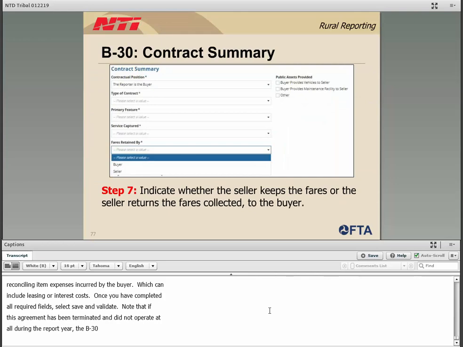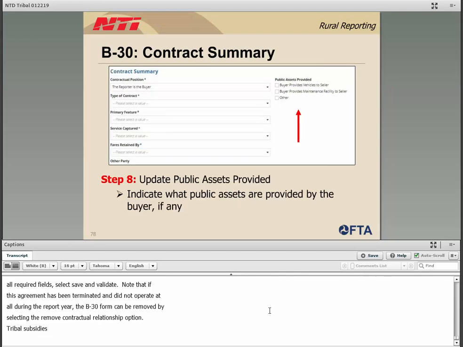Tribal subsidies are a unique type of agreement. In these instances, an agency contributes an annual subsidy to a local transit provider, but does not cover the full operational cost. The tribe also does not operate service directly or purchase other modes. Thus, subsidies do not meet the threshold of full cost contract by NTD definition.